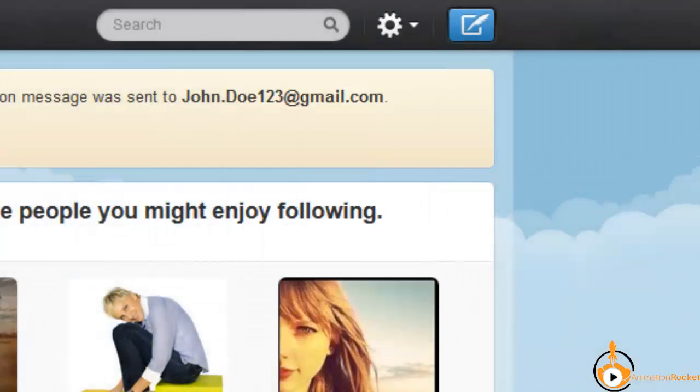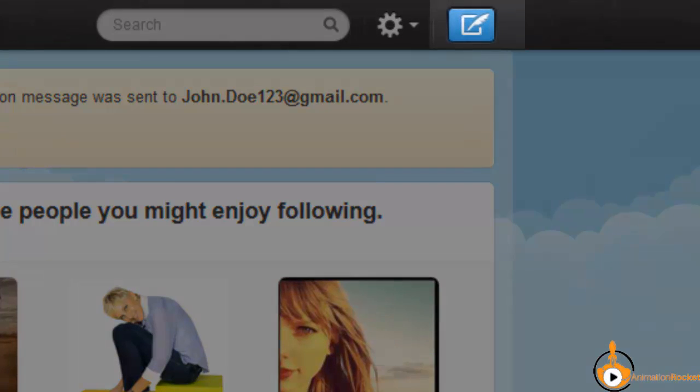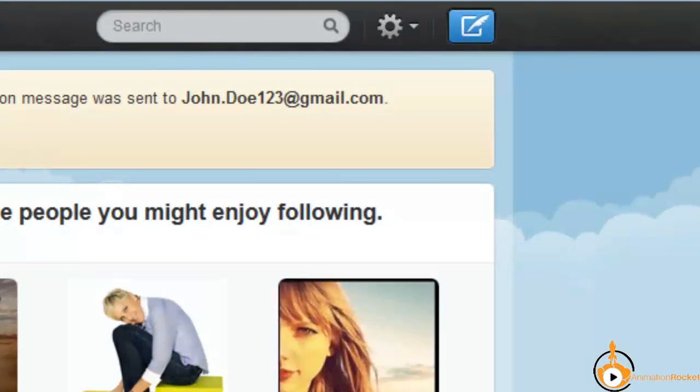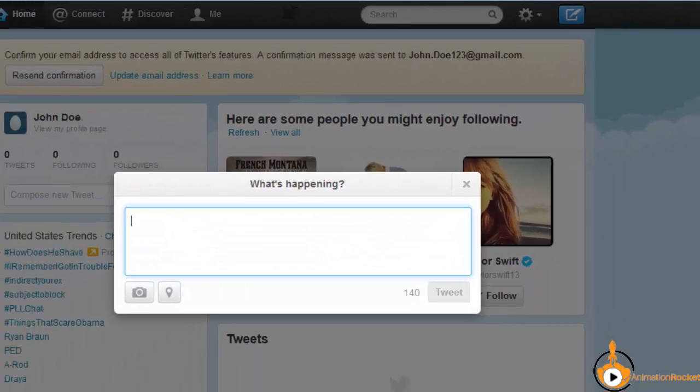Just to the right of the settings there, you will see a little white feather on a blue button. This lets you compose a tweet. To keep this simple, a tweet is a message that you can send out that is 140 characters or less. You can set your privacy settings to make your tweets public so that everyone can see them, or you can set them to private so that only the people that you are connected with can see them. So we're going to go ahead and click this so you can see exactly what it looks like.